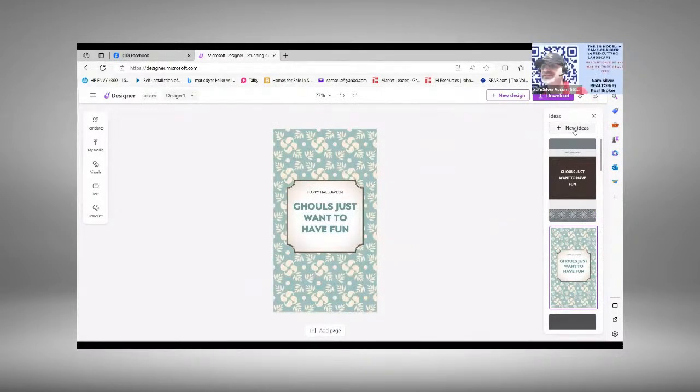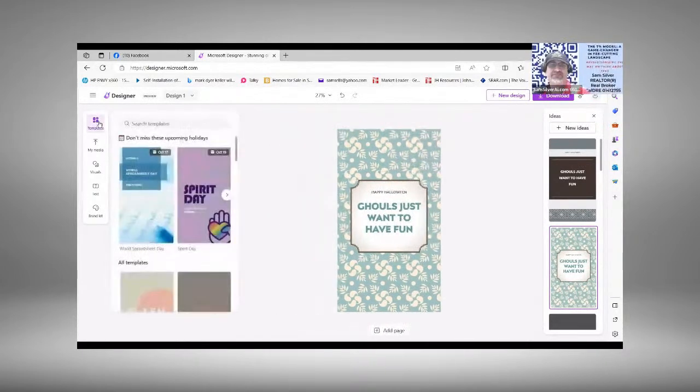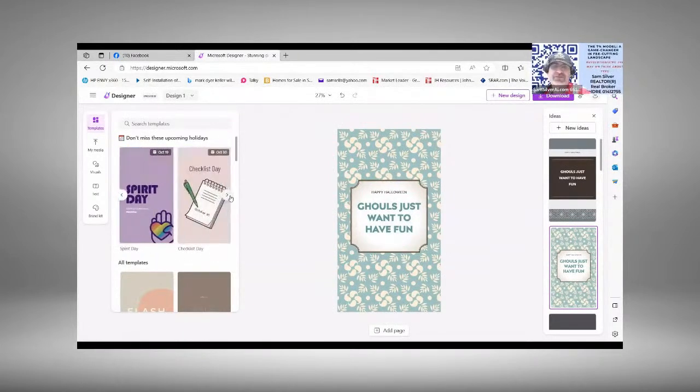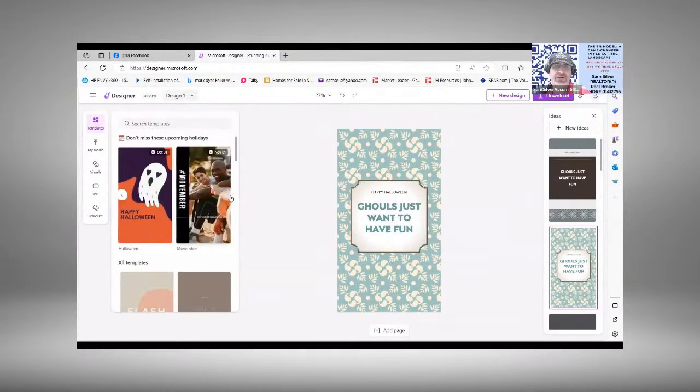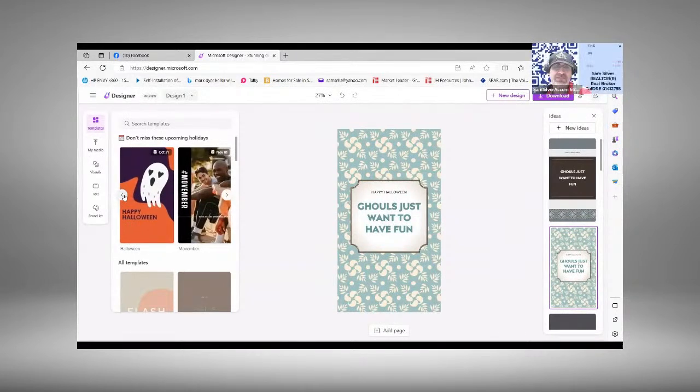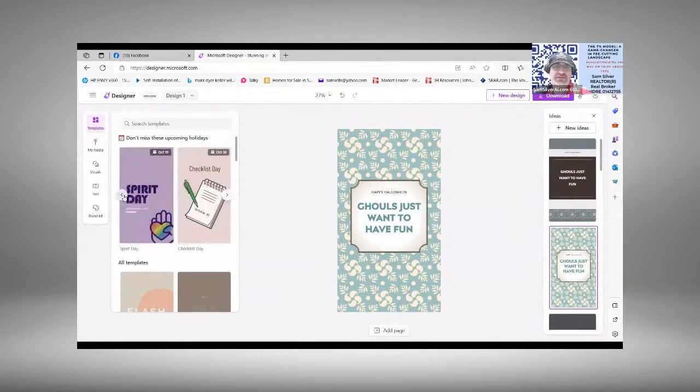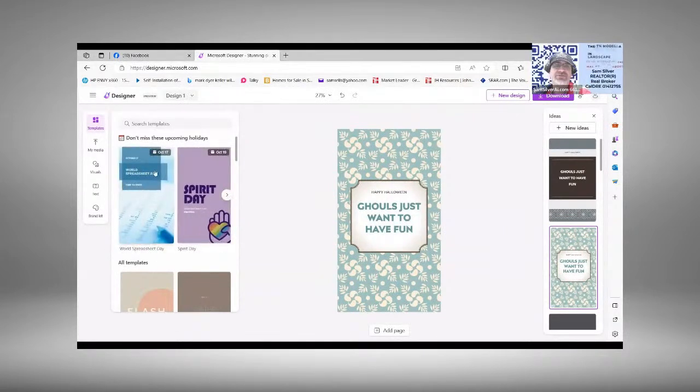Let me think of some other things that are really cool on this. Templates. Let's go to the left. Templates. Different types of days you got. NowSite has a lot of really cool things. You could tell it to surprise me. But even if you're not in NowSite, this is free. Let's look at some of the options. Checklist day. Happy Halloween, November. I mean, these are all really cool templates. Spirit Day. Did you know there's a World Spreadsheet Day?